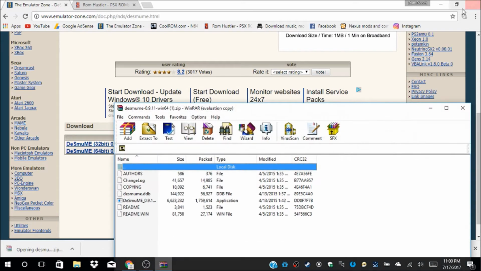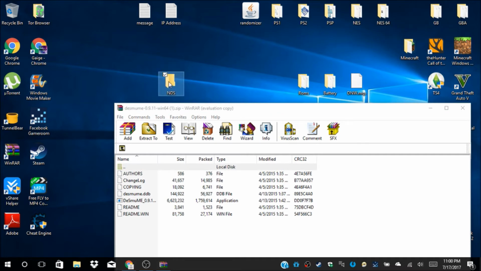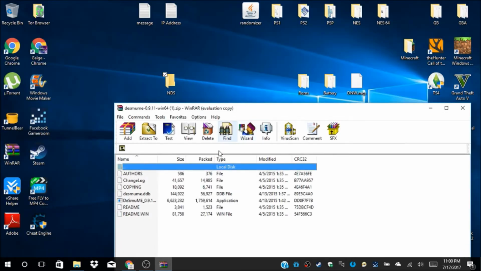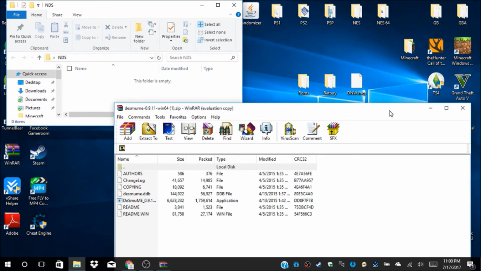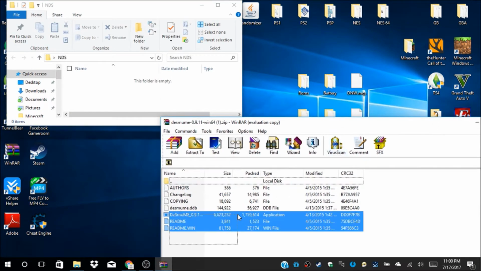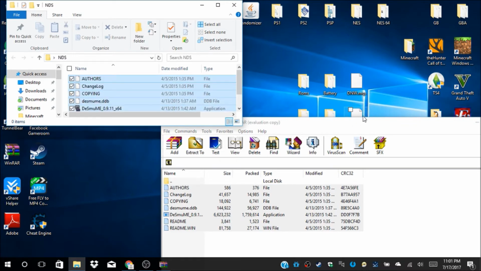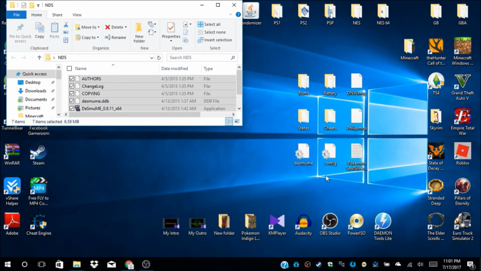Now that you have WinRAR, it should give you this. If I were you guys, I'd go ahead and make a Nintendo DS folder. Mine is right here, as you can see. The folder is empty, I just made it. So let me do this. Go ahead and extract all of this into here. Now you don't need the WinRAR archive anymore.